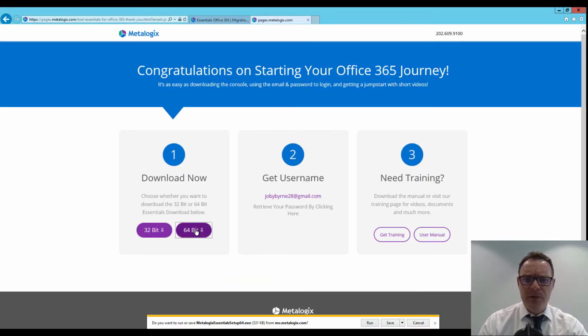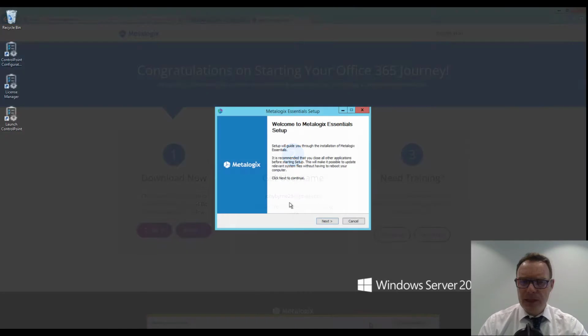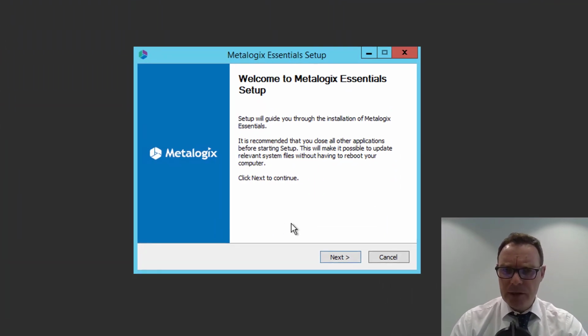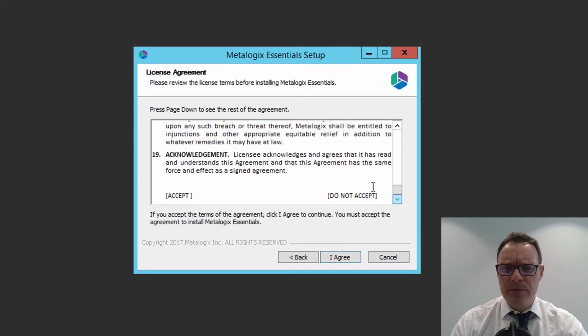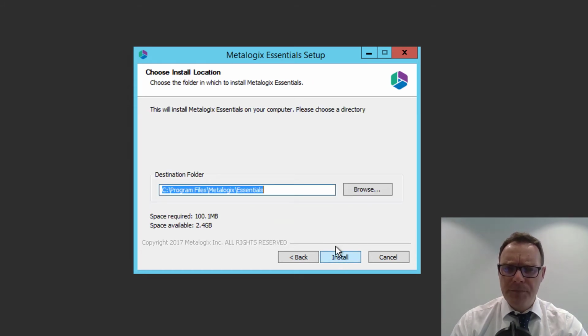So I click the 64-bit version, and here I can click either Save or Run. I'm just going to click Run to run immediately. So that initiates the install wizard. So this first page advises me to close other applications before continuing. So I click Next to continue. Next is the license agreement, so we can quickly read through that and then click I agree.